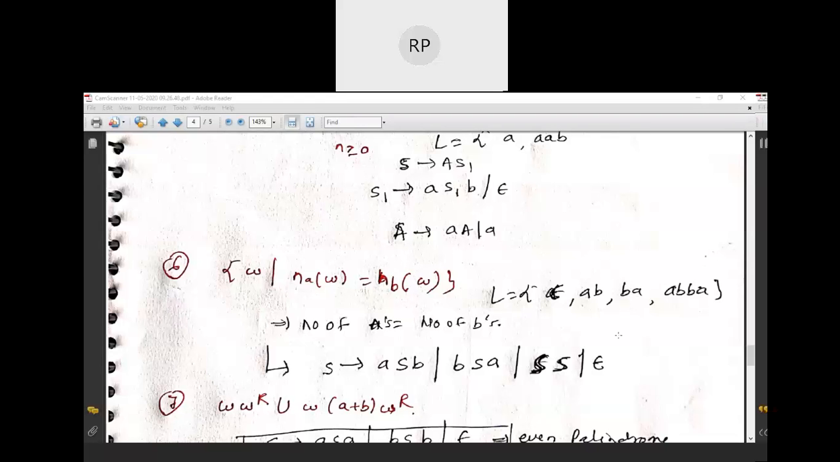Now to solve that problem, we are going to write another production rule here. S tends to ASB generates the same number of A's and B's, and B follows A in this type of string. Then I have added one more production rule here. S tends to BSA. Here also it is going to generate the same number of A's and B's, but in this case the A is going to follow B.